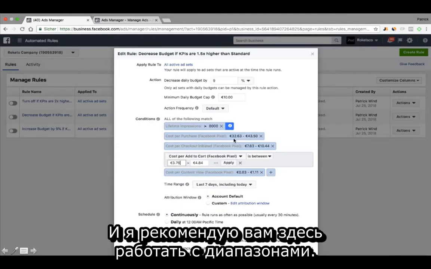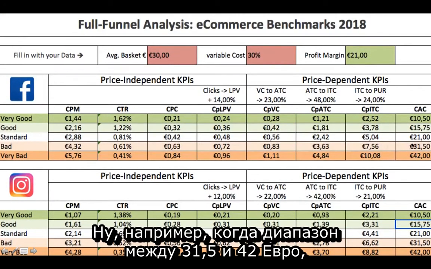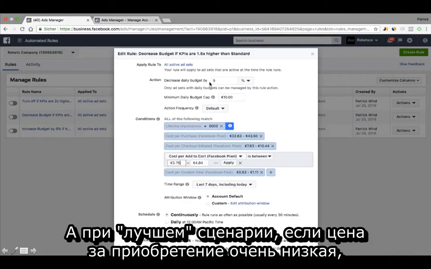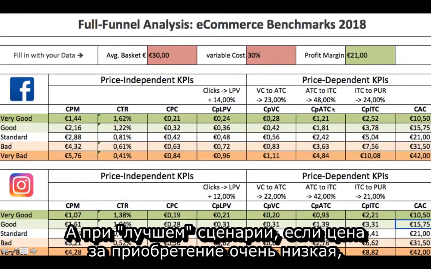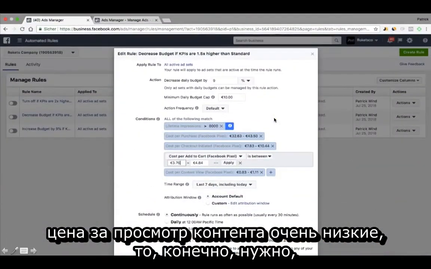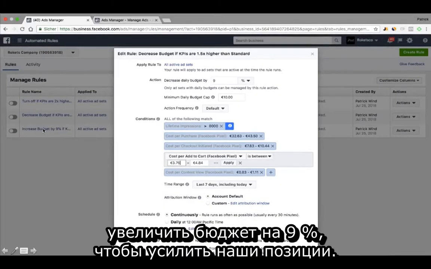And what I recommend you is to actually work here with ranges. So for example, if the range is between €31.50 and 42 euros, so if it is between this range, then decrease it by 9%. And in the best case scenario, if the cost per acquisition, cost per initial checkout, cost per add to cart, cost per view content is very low, then of course increase the daily budget by 9% in order to scale our ads.